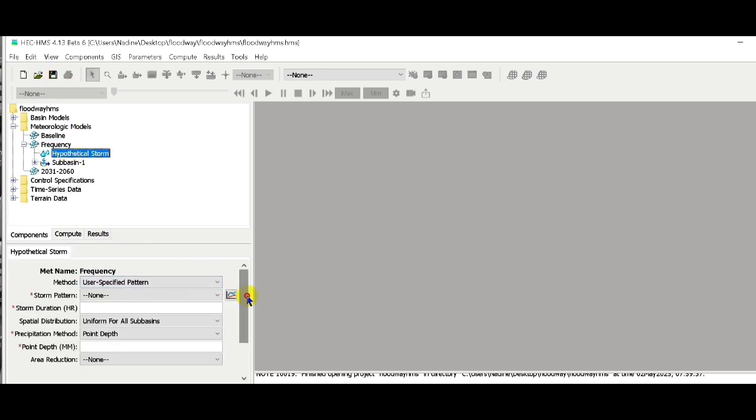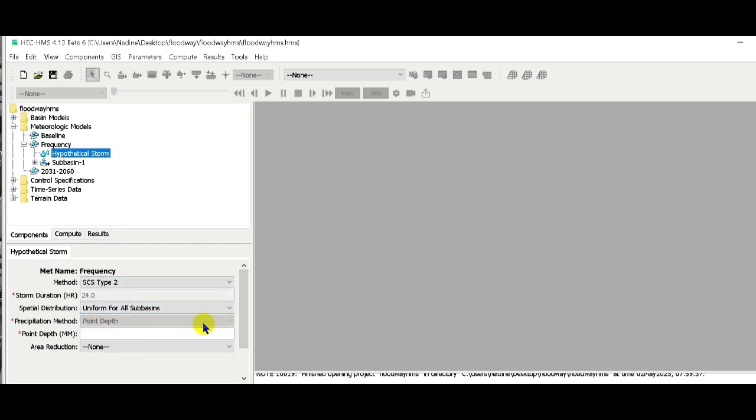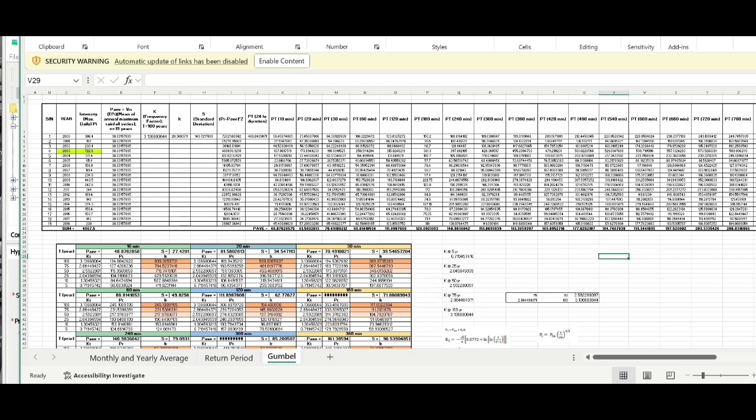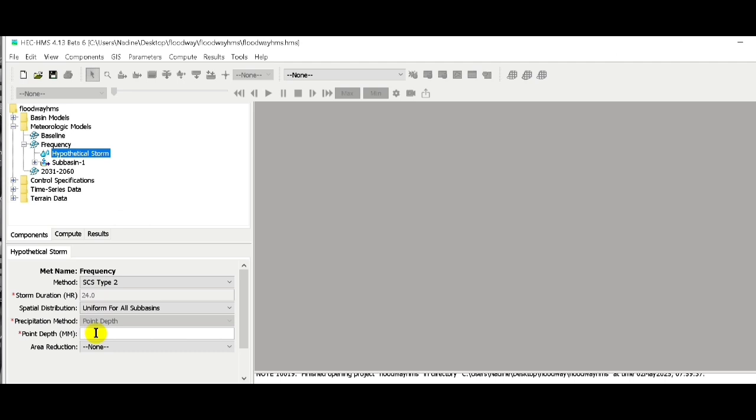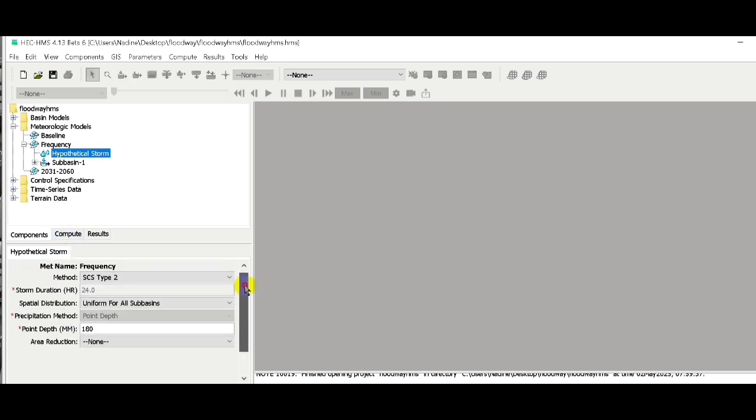and change the data here. So this is time depending upon your area, and using Gumbel equations. So we copy, for example, here for 24 hours for 2 years. So we put 180, and then we save, and then we create a compute manager.